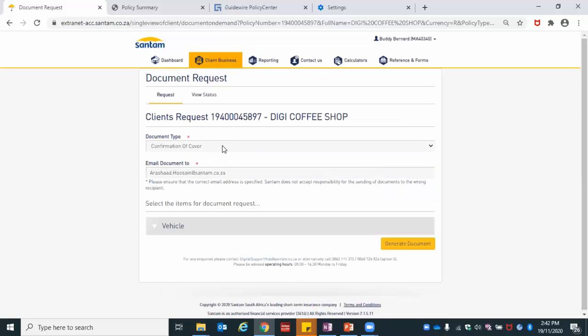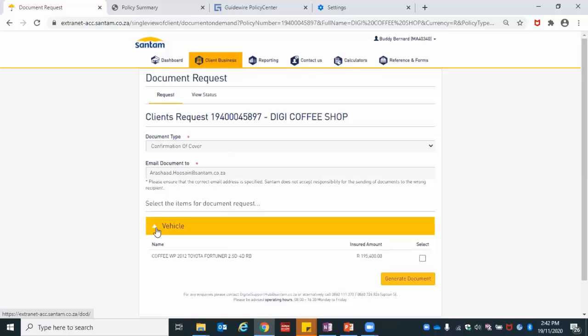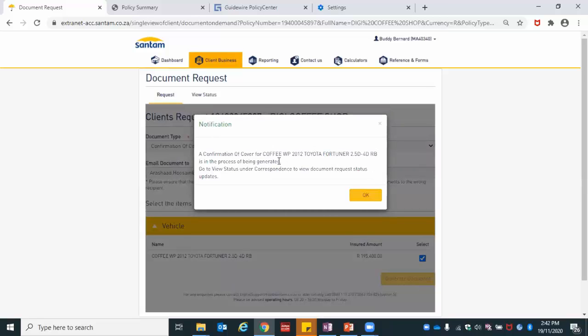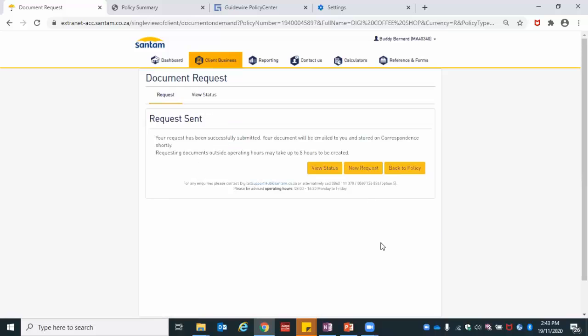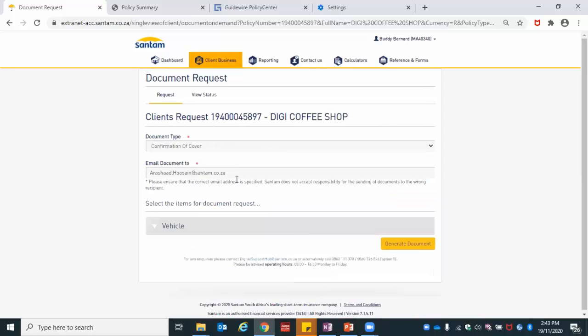And my other request will be a confirmation of cover letter. I want it for my vehicle. There's my vehicle. I'll generate a document. Again, the document is being generated there. I'll say OK. And then I also want to select a territorial letter.